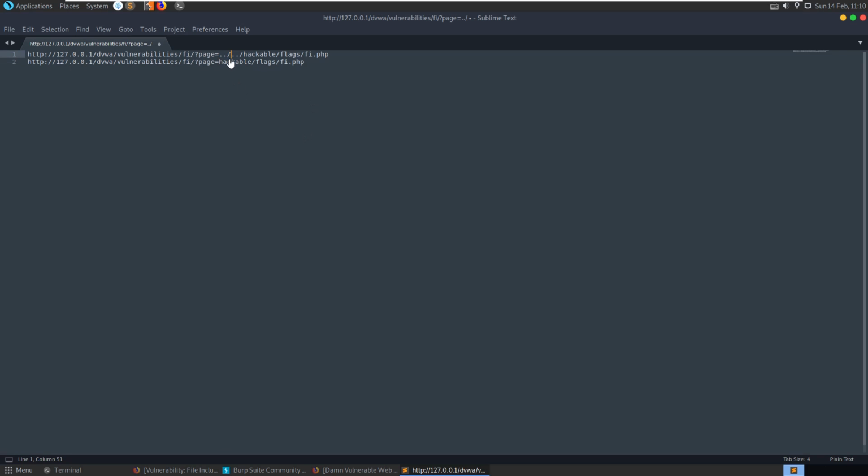Whereas if we had here ....// what's going to happen here is it's going to remove this ../ and then it's going to remove this ../ and it's going to leave us with this ../ So that was the issue with the regex there.